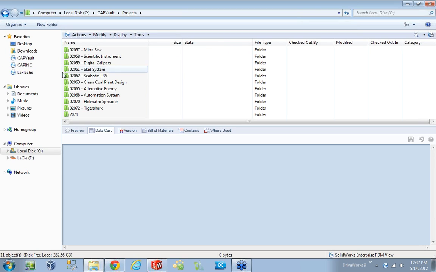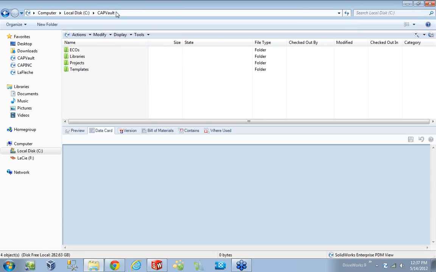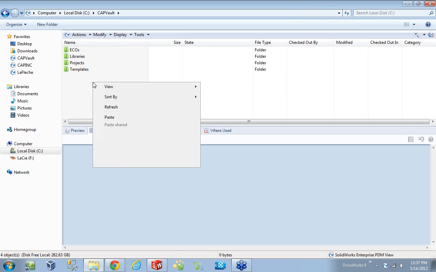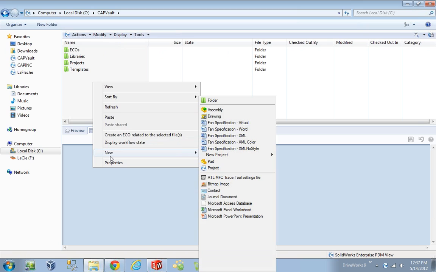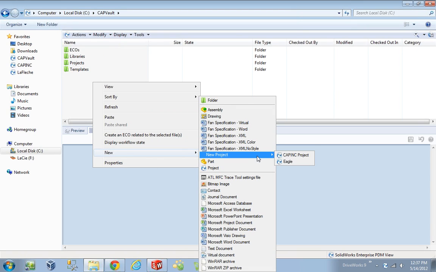But anyway, I'll keep it to the Cap vault for now because there's a number of different folders and templates that I have set up here. And then I'll show you how to create SolidWorks part templates as well. So if I right-click anywhere here in space, here are the new ones that Elba Gloria had made a little bit earlier this morning. You notice that I have a project template.